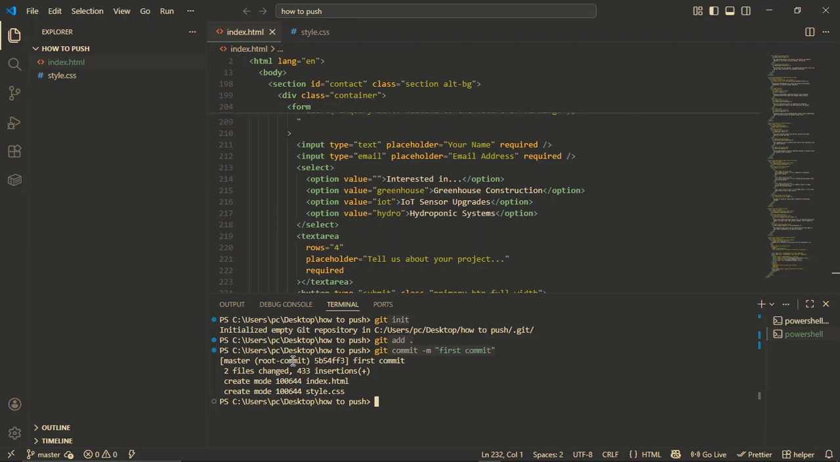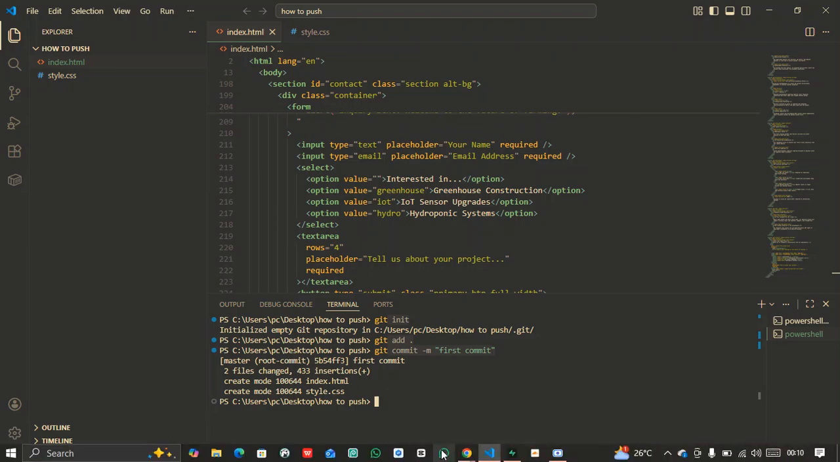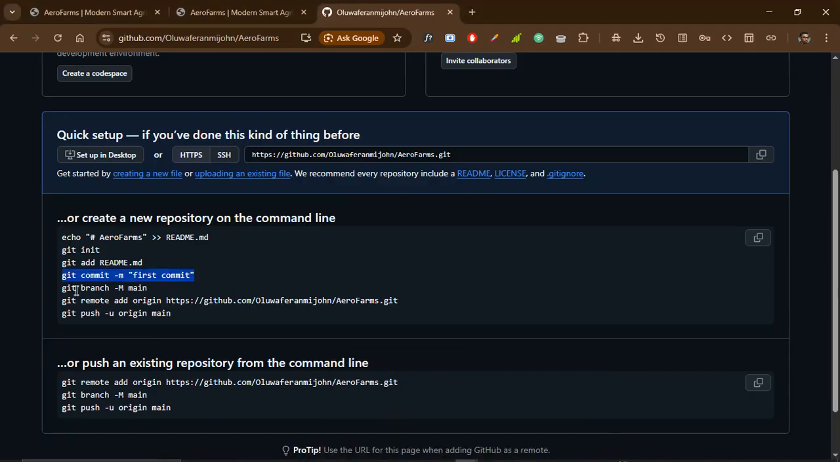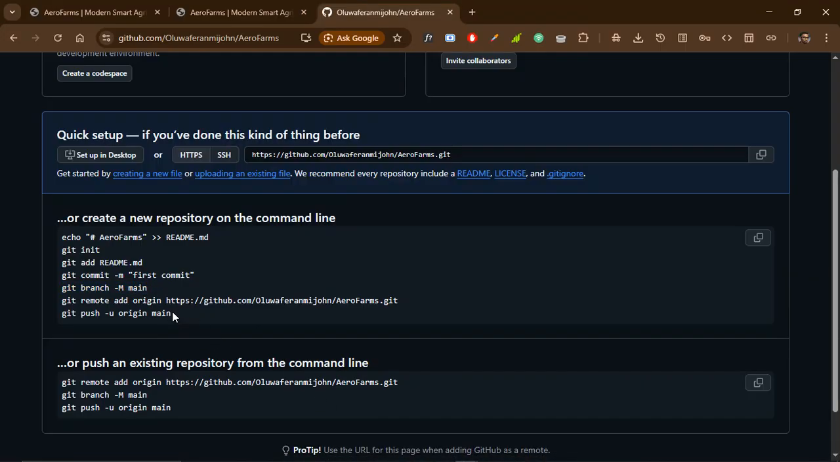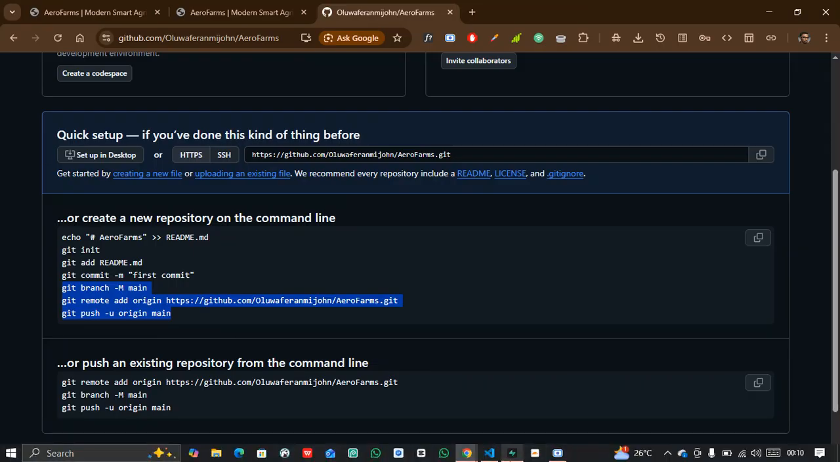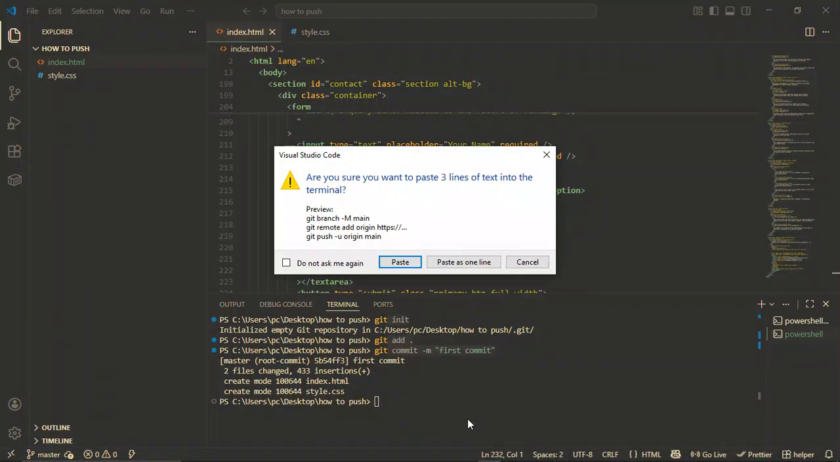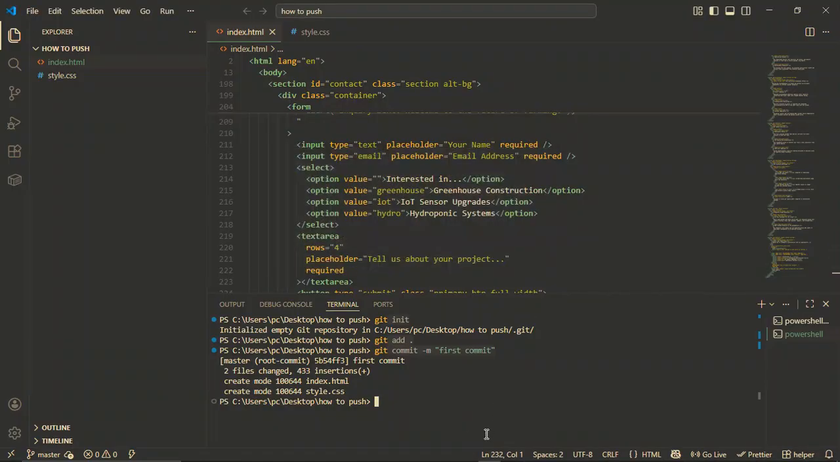It will tell you the things it has done. Then the next thing we do again is create the git branch main. In that case, instead of copying one after the other, you can just hover on it and copy the three. Then Control C to copy, and Control V to paste it. Enter. Then let your network do the rest.